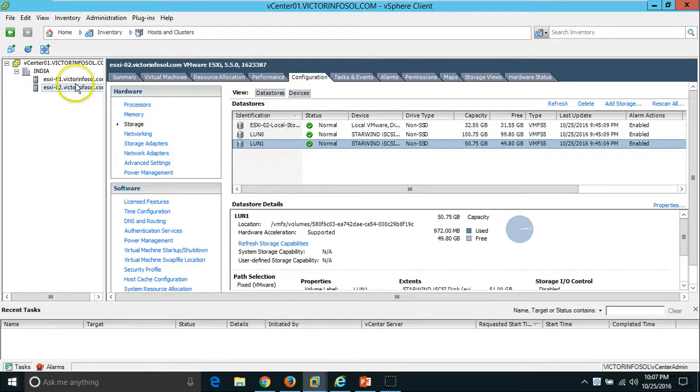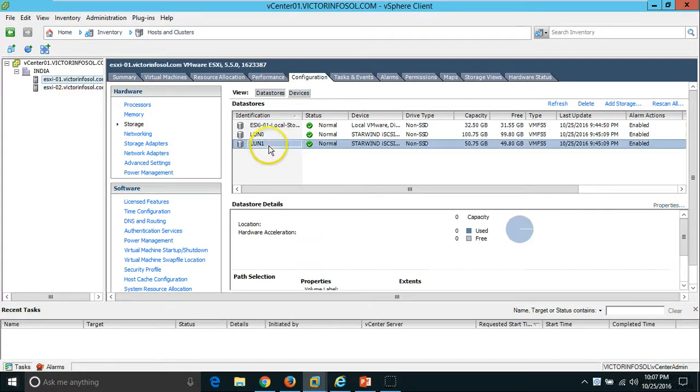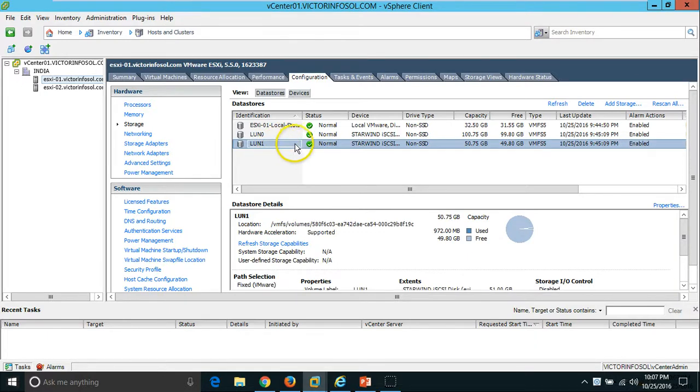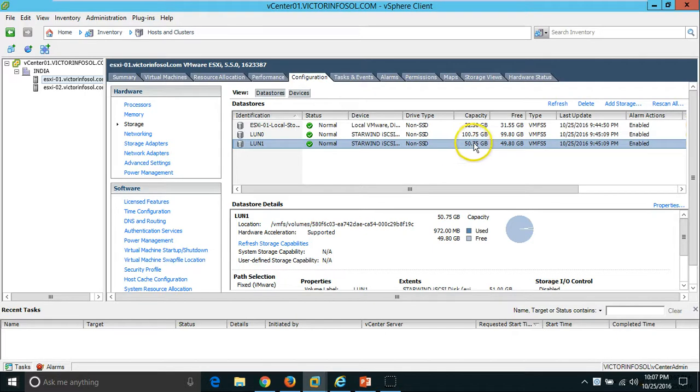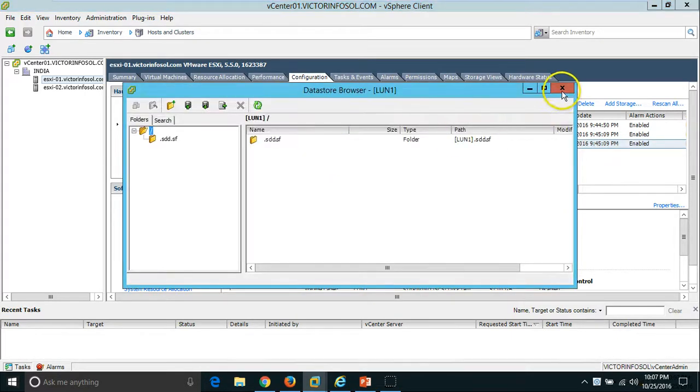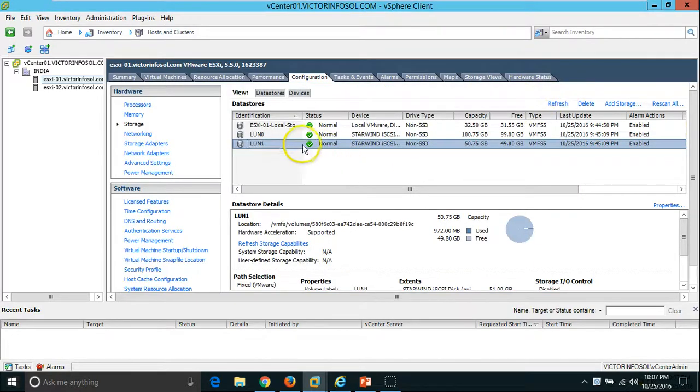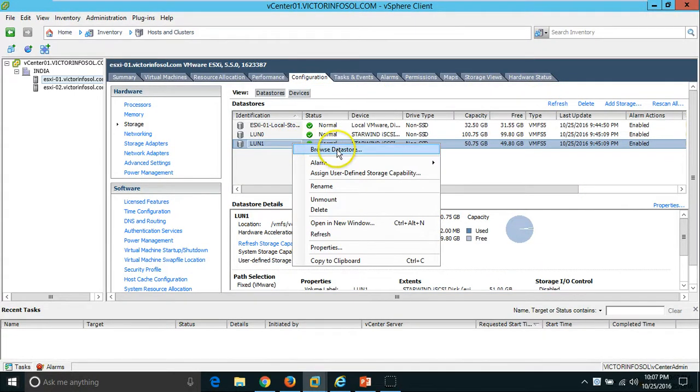So I'm going to upload the ISO image in my LAN 0, or you can say LAN 1. So I'm going to upload the ISO image to my LAN 1 first. So browse data store, right click and browse. It's a simple process. Right click and browse data store.